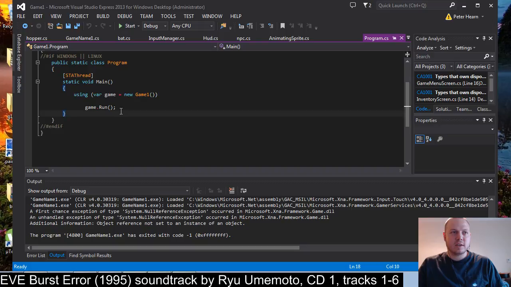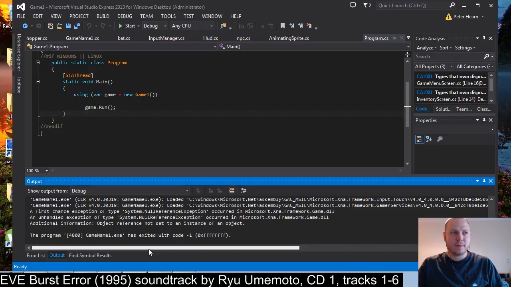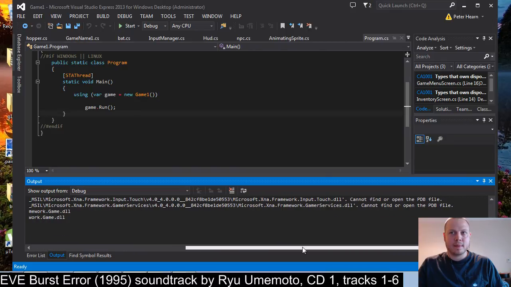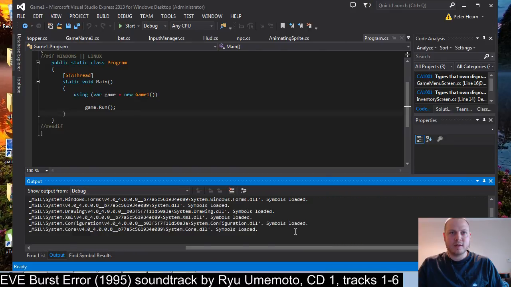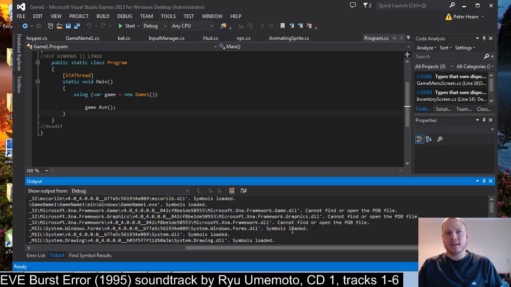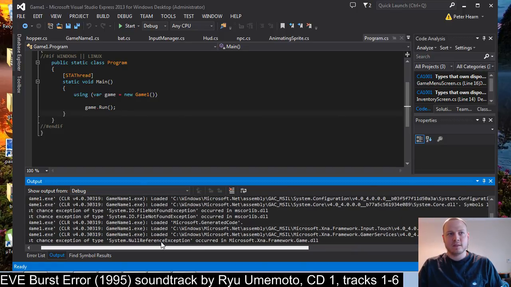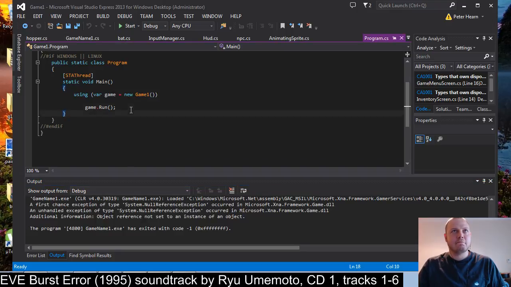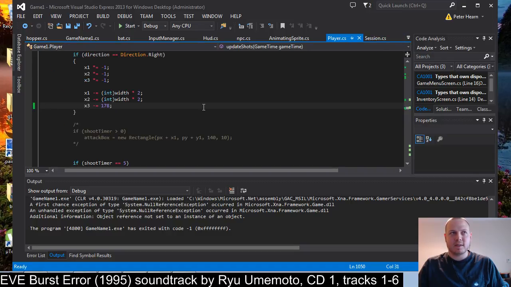Why would it crash right here? Why would it be trying to open PDE files? Those are database files. Or, oh, that's for debugging. Well, that's bizarre. I've never seen that error before.